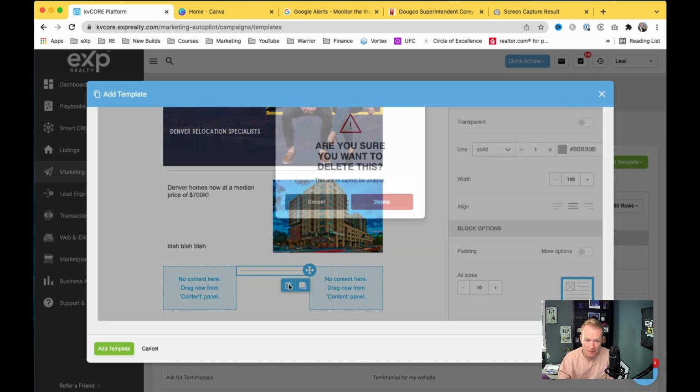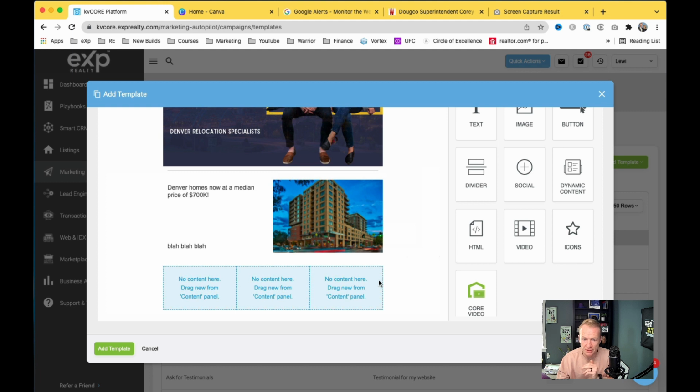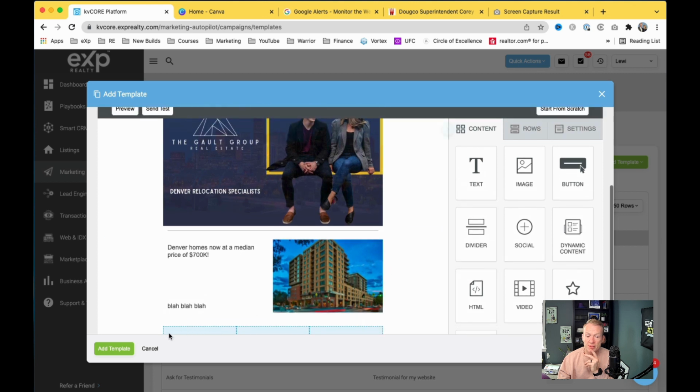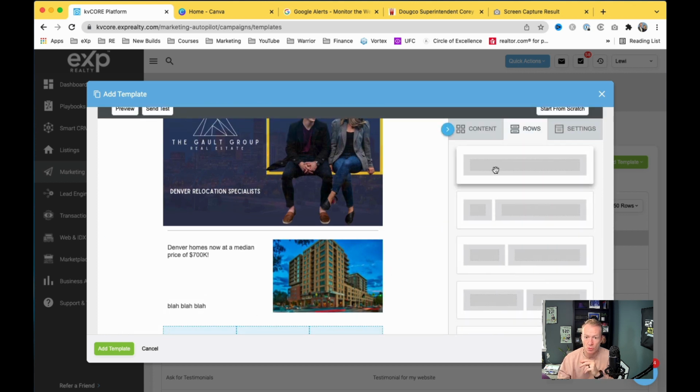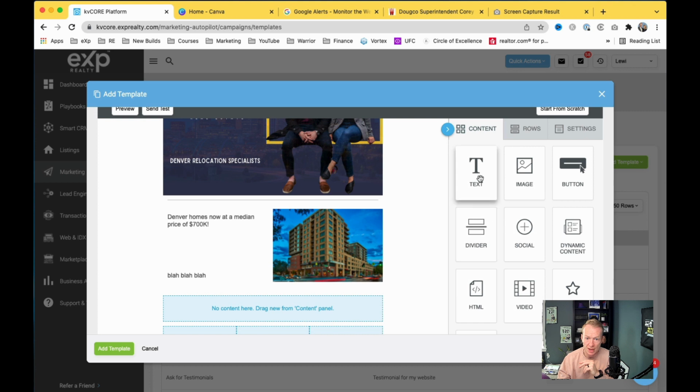Crapola. All right. Well, I guess there's not going to be a divider in there. Not a big deal. I think what I would do instead is just put a text thing in there. Maybe I would divide it with a piece of text in here. So let's do another row right in here on top, and we're going to do text in there.